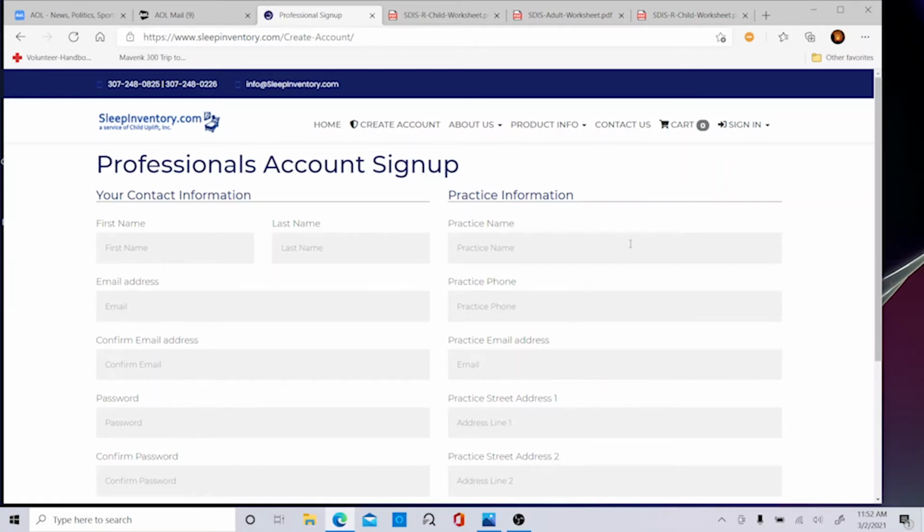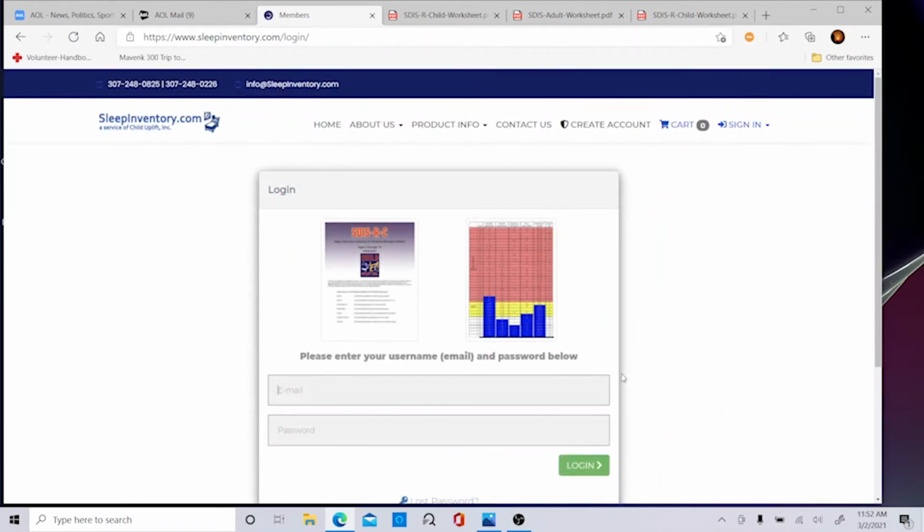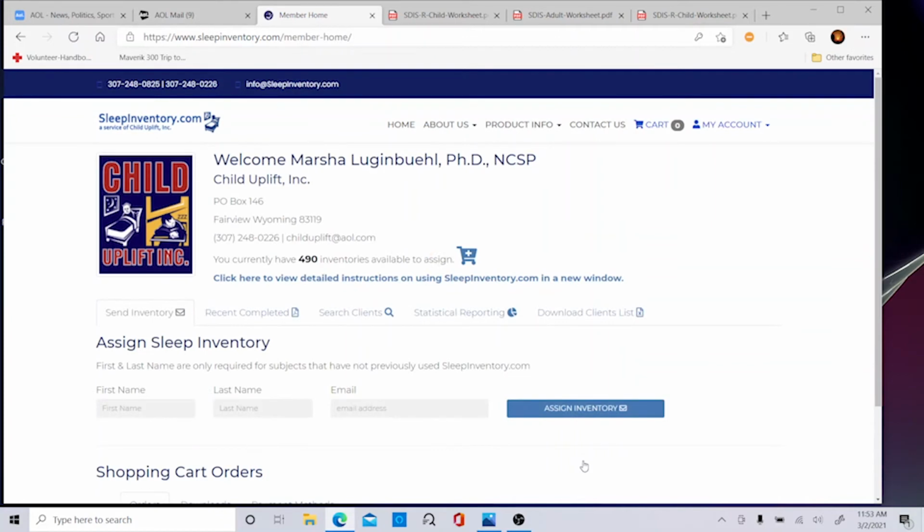After you've filled out all this information, you can go to the sign in and you put in that email address and password and then log in. I'm just going to put in real quickly my address and password and log in so you can see what pops up. Okay, so here is my address and everything, my name, Marcia Luganville. You want your credentials there for your parents.